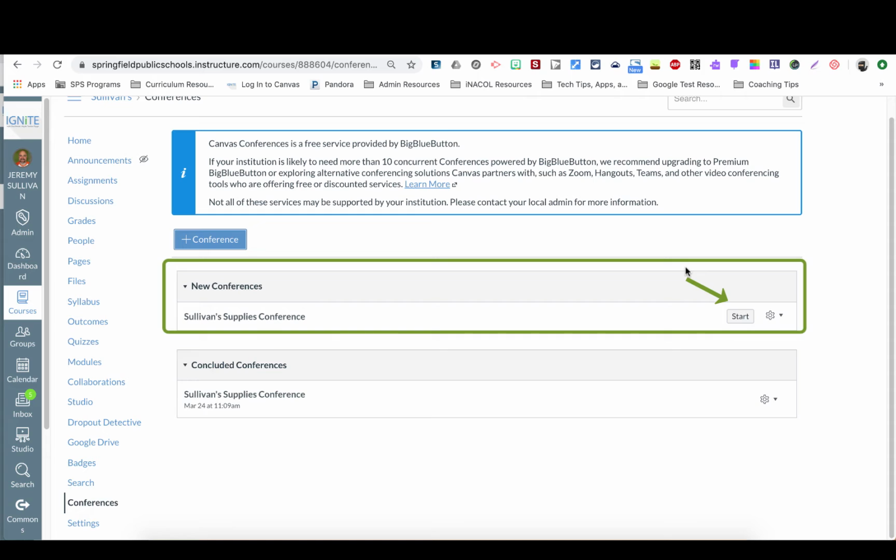An important thing to note is once you create the conference, everyone in this course is going to get notified that there's a conference available, even if it hasn't started. So when it comes to planning conferences several days out, it's usually better to go ahead and just create the conference right before you're ready to start it. So I'm going to go ahead and start this conference. So I'm going to click start.